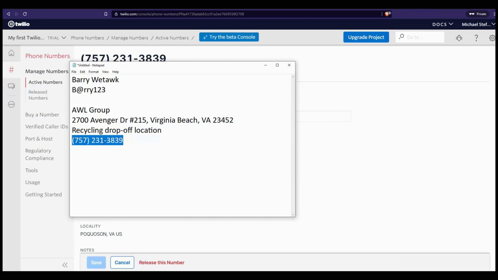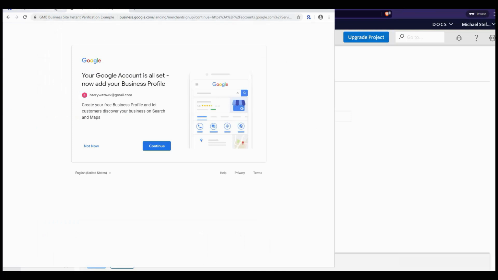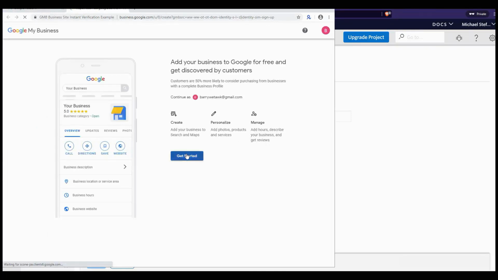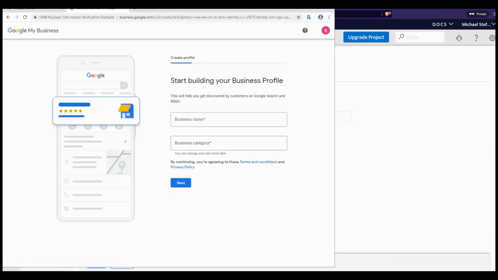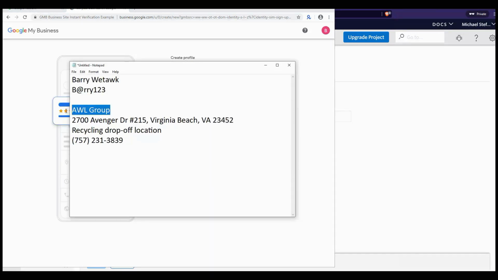Okay, so let's move on and let's go back to multi-login. All right, hit continue, get started, and again, the business name is AWL Group.